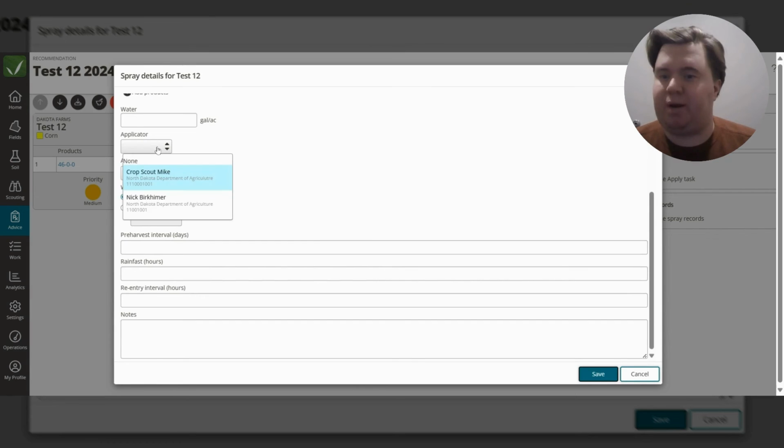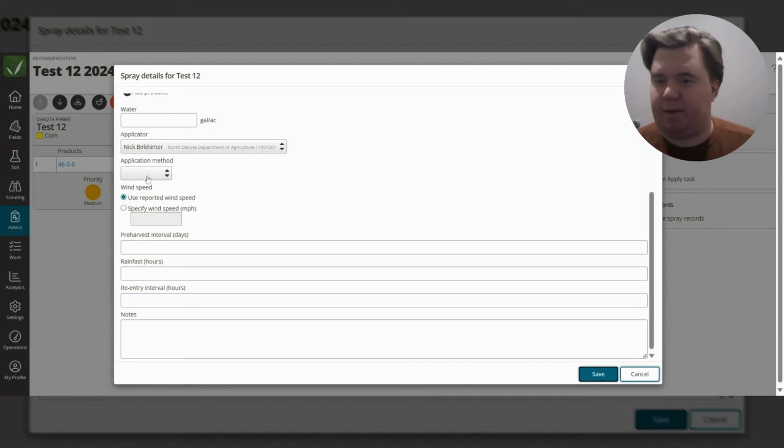And I can also go in and add in an applicator. Now, applicators are put into your FarmQA system so that you can put them onto spray records and kind of stamp them on like so. So you can see that I have myself and my Crop Scout Mic in here. I'm going to put myself as the applicator here, as well as put down the application method.